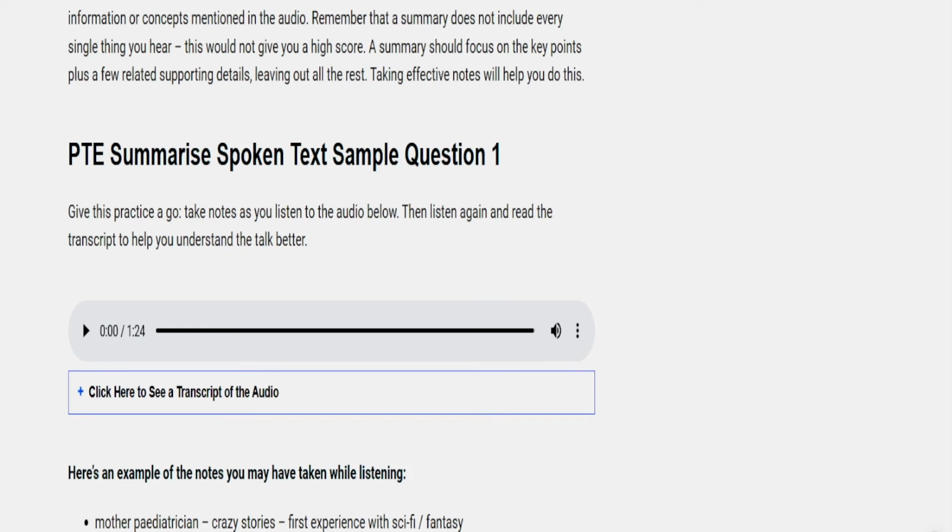So here is the example where you can easily find out how you can write the summarized text in your paper. How can you resolve these questions? Give this practice a go. Take notes as you listen to the audio below. This is your tip, guys. Always take a notebook in your hand, listen to this audio, and write down all the keywords you hear. Listen again and read the transcript to help you understand the talk better. So should I click the audio?